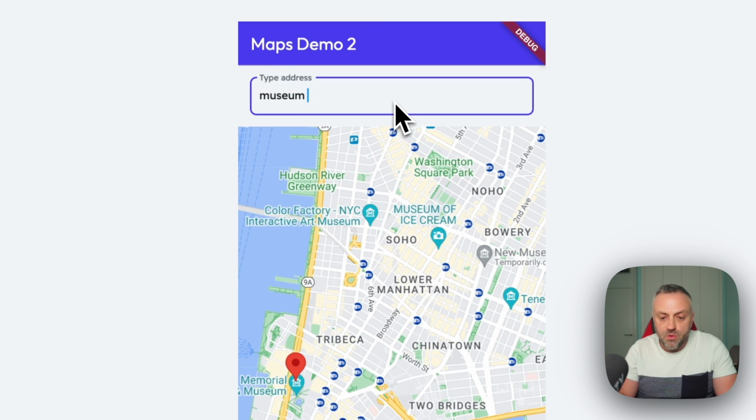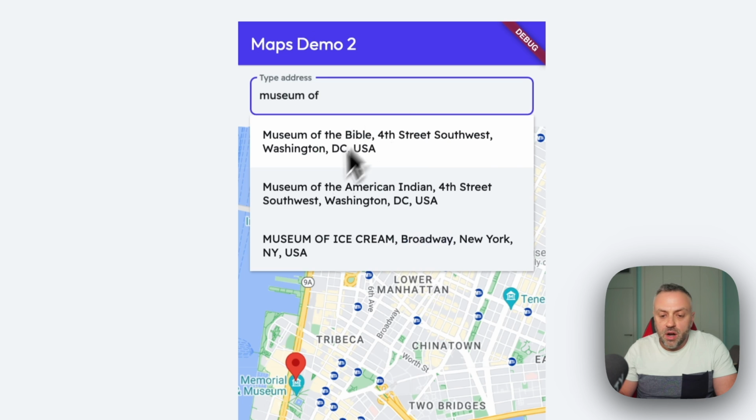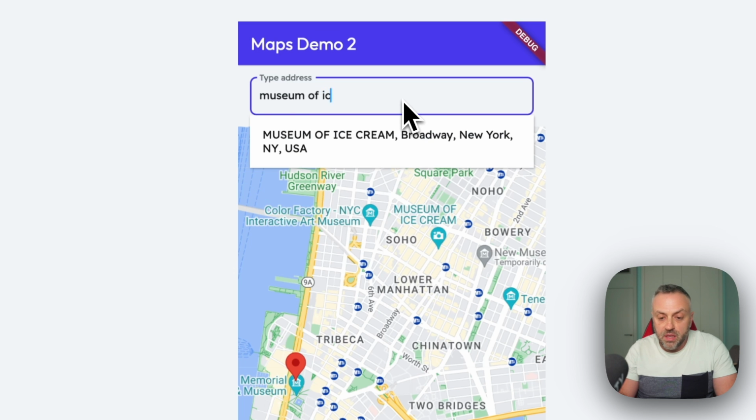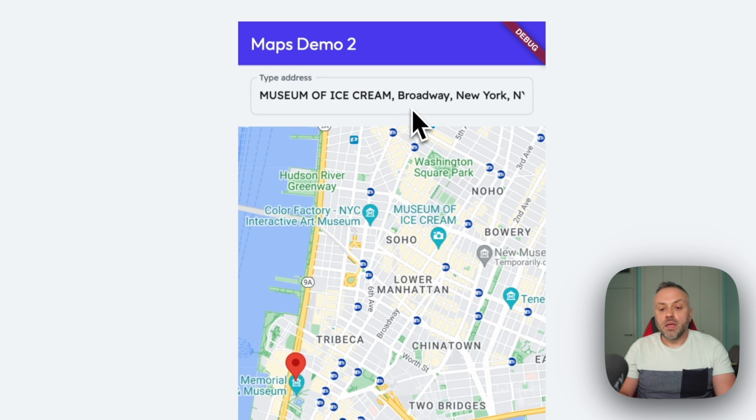Well, if I type museum, I will start having these autocompletes, okay? As you can see, I have Museum of the Bible in Washington, D.C., I have Museum of the American Indian, Museum of Ice Cream right here. And if I keep typing, I'm going to narrow down my choices. Right here, I can just select it, and that's it. And now I have a fully auto-completed field, okay?